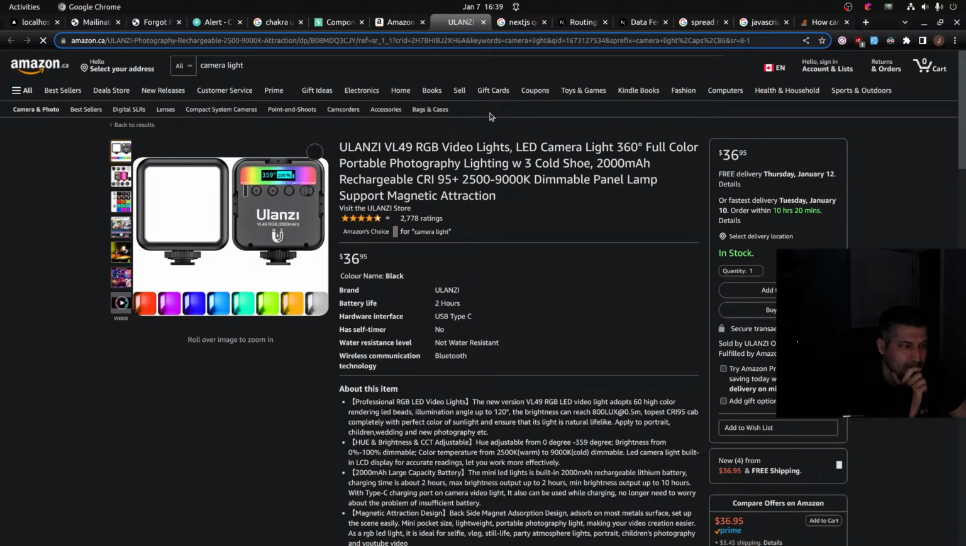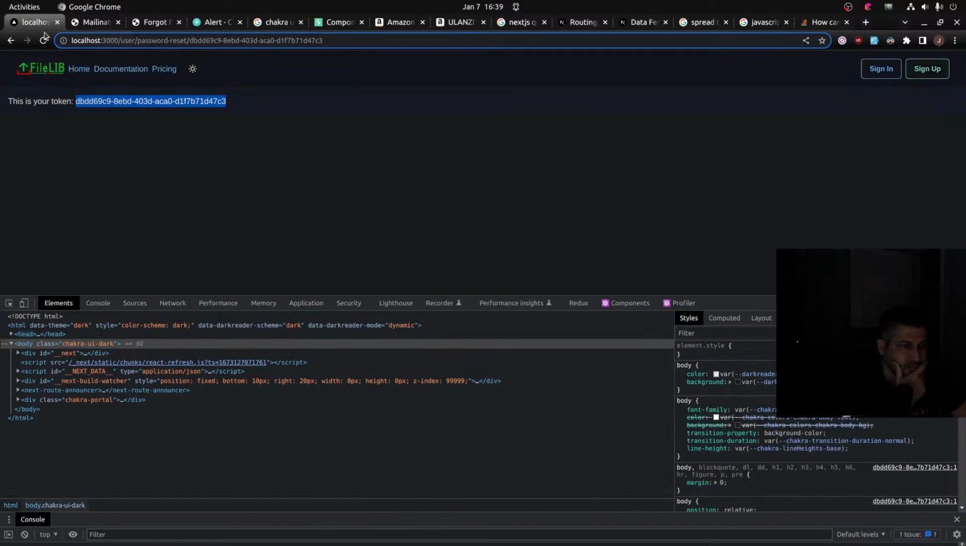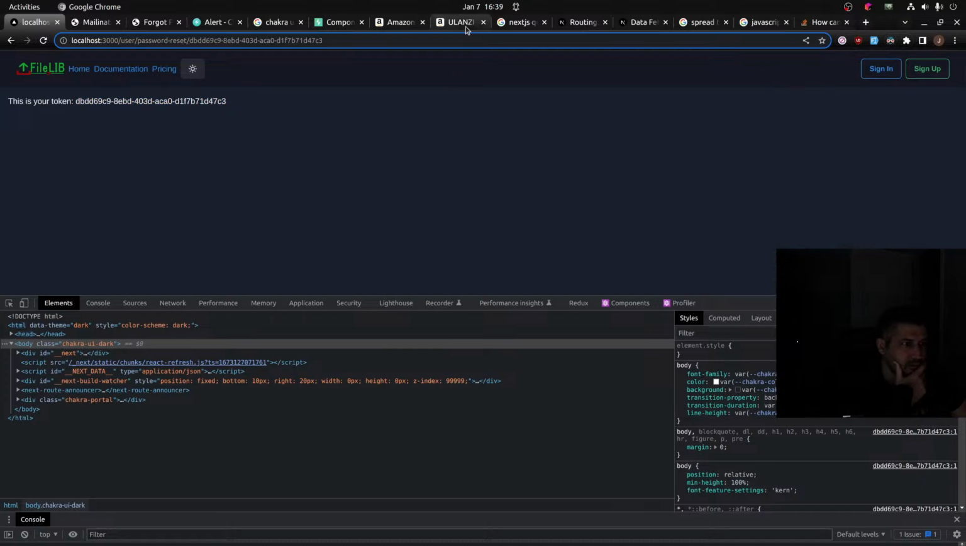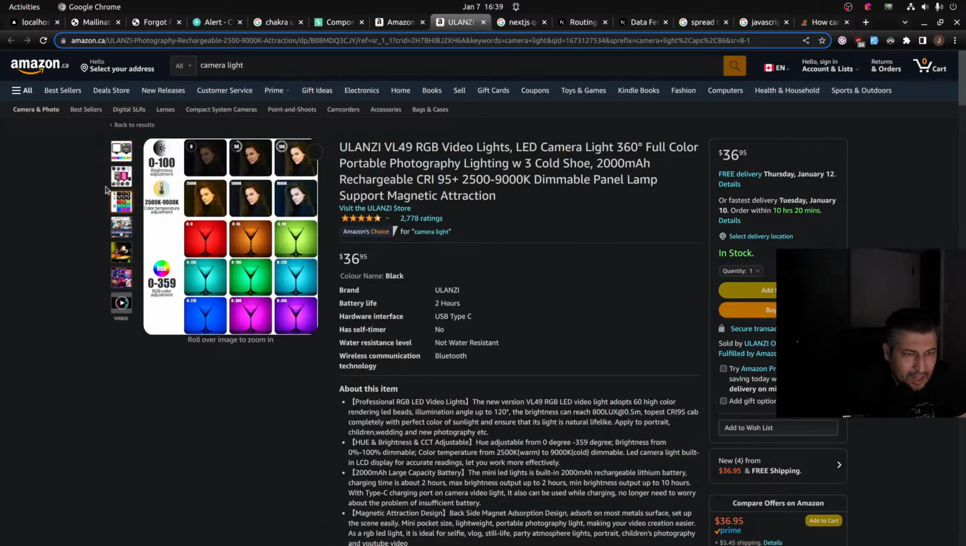Let's open this up. Hold on, this works on battery. Hardware interface, USB-C, which I like, has soft timer, not water resistant. It has Bluetooth. Dude, how big is this thing?